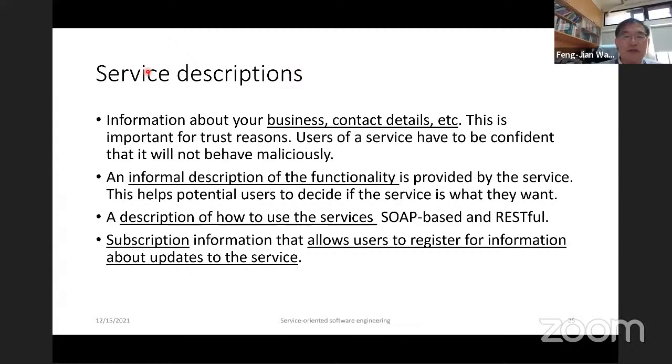And as I mentioned before, if you construct a service and you feel this service will be very good for other users, then you will register: you go to the registry pages and register the service to the system, like in Apple or in Amazon. So there is subscription information that allows users to register for information about updates to the services.